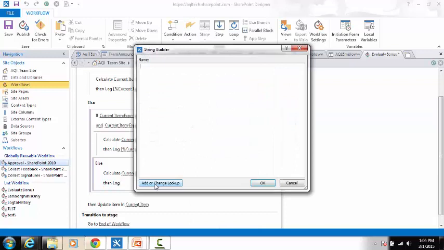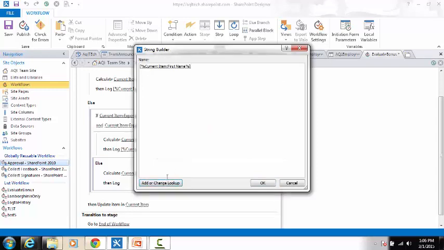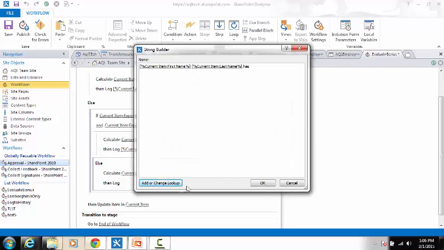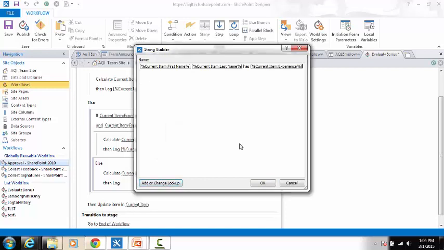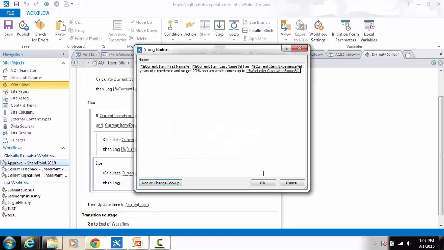Okay, and finally the same thing for the last user, which is log to history, select the message, click the string builder, let's get the first name, let's get the last name, has experience, gets 20% bonus, which comes up to, select the variable, calculate bonus.